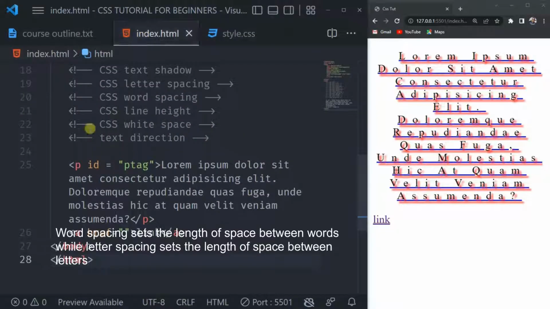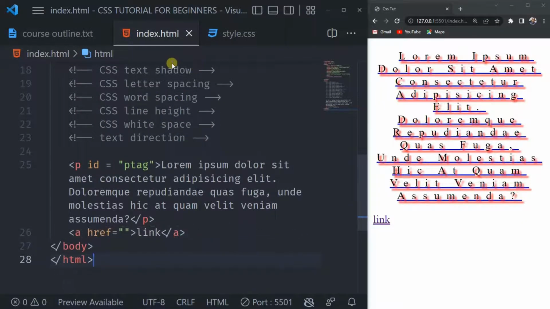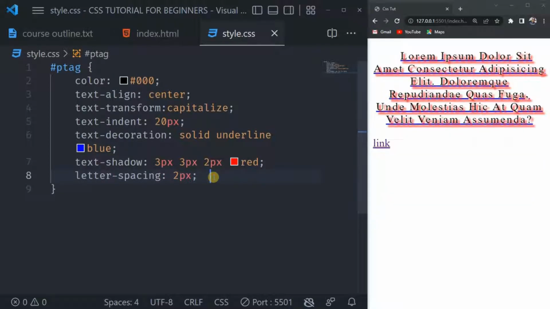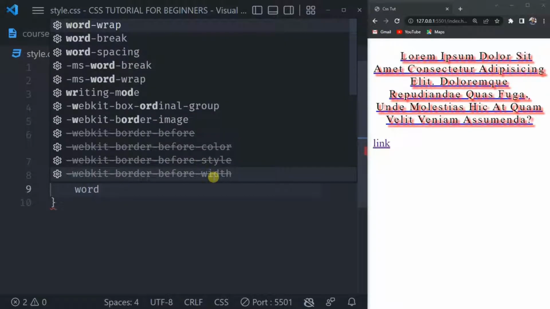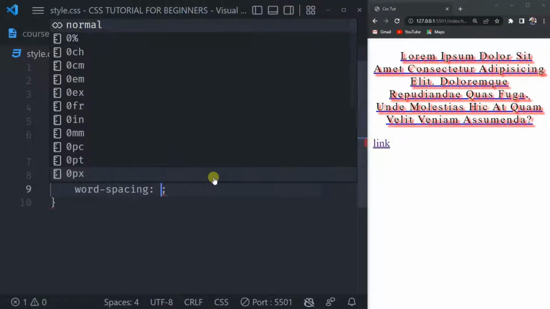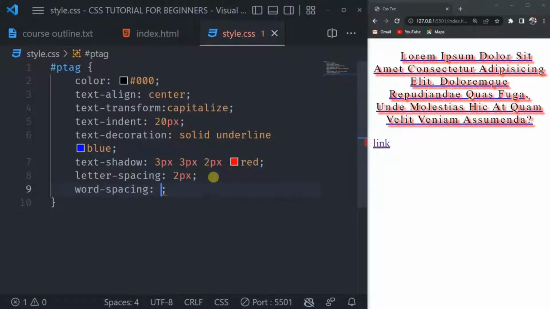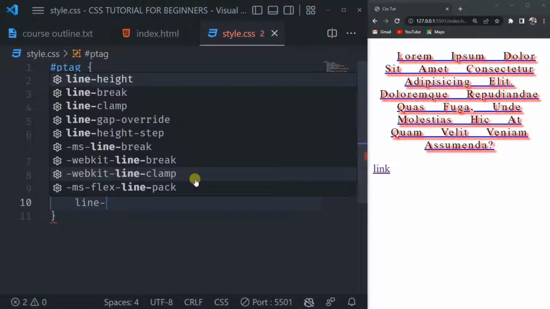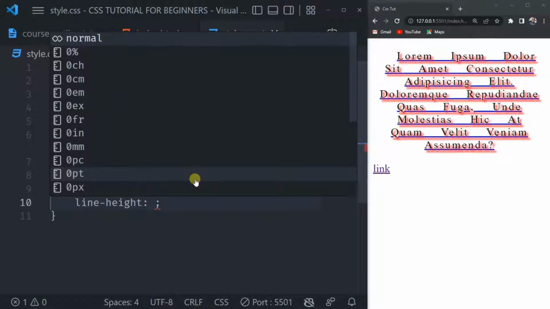That's it. So the next one I'm going to show you guys is the line-height. Let's make the letter spacing 2 pixels, and let's make our word spacing, let's make that 20 pixels. Okay, so line height adds the space between each line, just like the name. Line height adds the height, or defines the height, of each line.